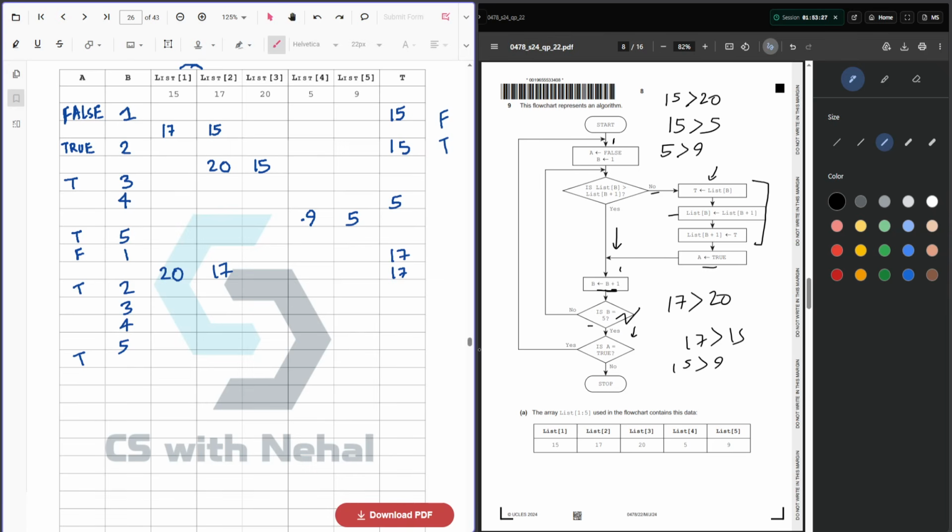Is a equals to true? A was true, right? So we go to this part again. That means a is going to be set to false, and b is going to be set to 1. Alright. Now, is list b greater than b plus 1?